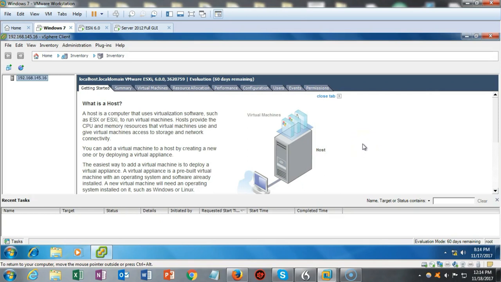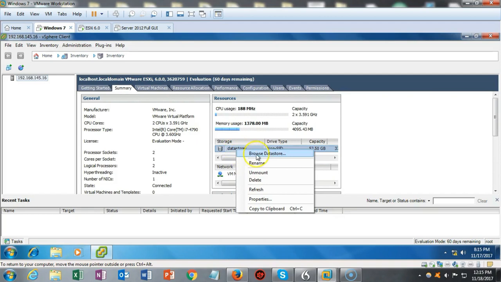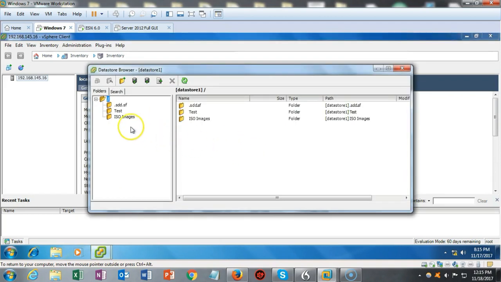So we have the connection, we need to add those ISO images to the data store, and we're going to do that next. We're just going to click on the summary tab here, and you'll see that I have one data store. I'm going to right click on the data store and say browse data store. You'll see I've already created a folder in here, and I did that by going up here to create a new folder. And I called that ISO images.